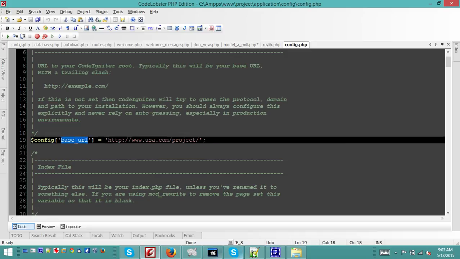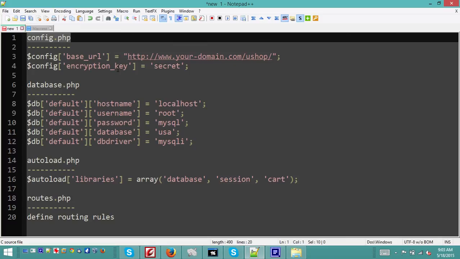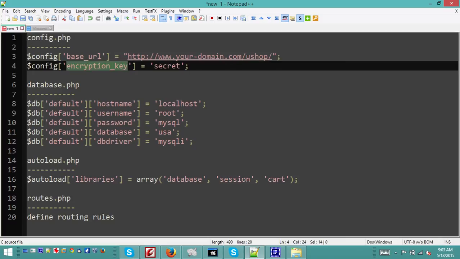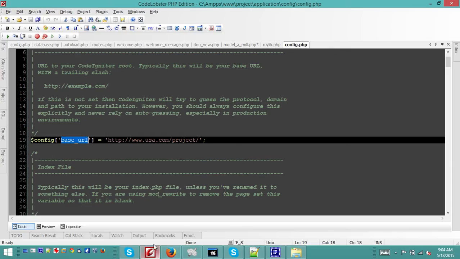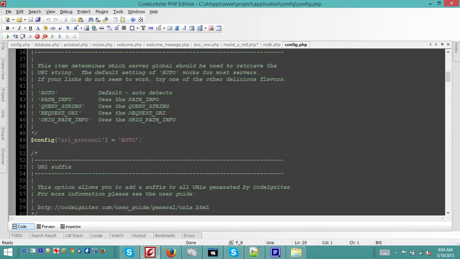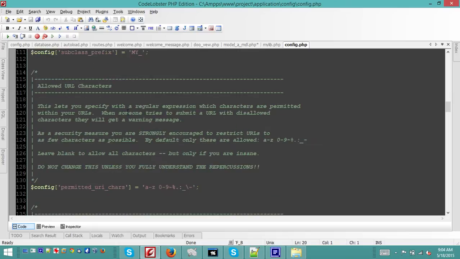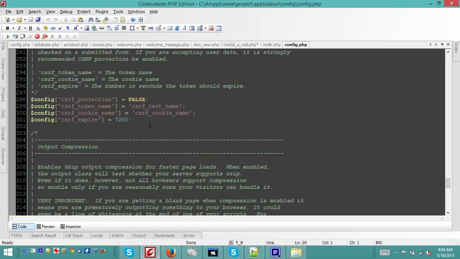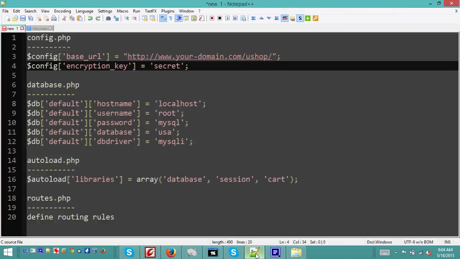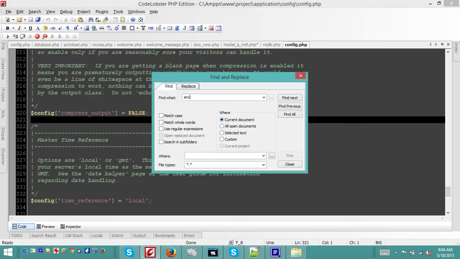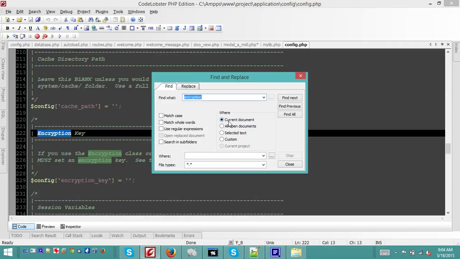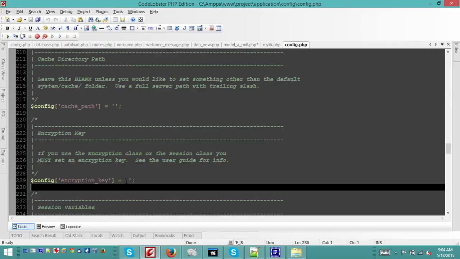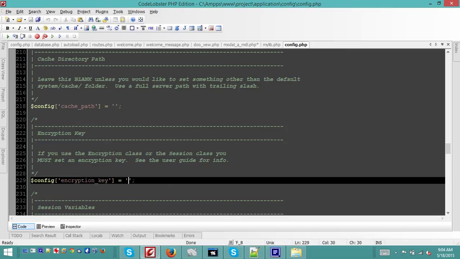Okay, so next, encryption key. If you're using a session, you definitely have to use the encryption key, otherwise you will have an error generated in codeIgniter, and it will prompt you to use a secret key. Session, what was it again? Encryption key. So for example here you can type whatever you want.